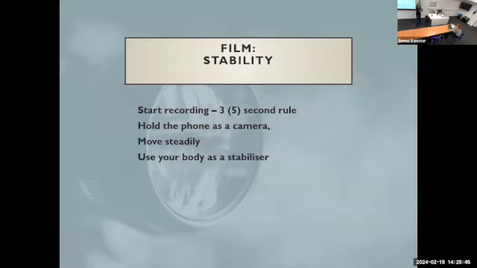When you stop filming, so you are filming, and I'm gonna ask you a question. Okay, I'm not filming. And then I'm going to stop filming. Same thing, 3 seconds. 1, 2, 3, and then I stop. Why is that? Because then you don't cut off something.